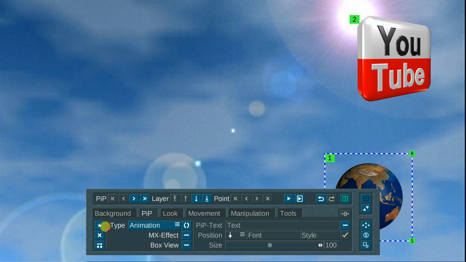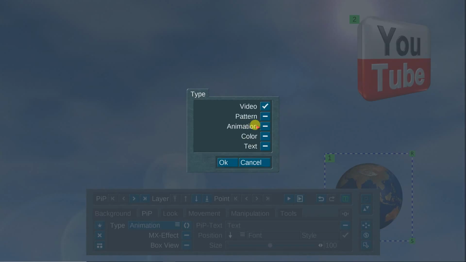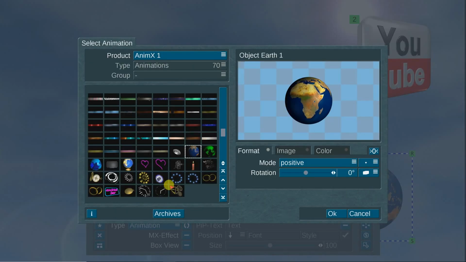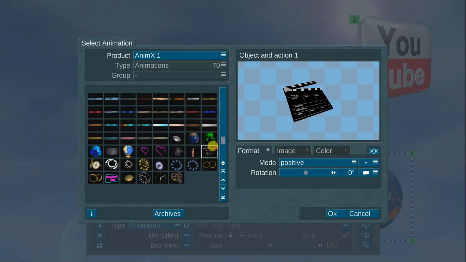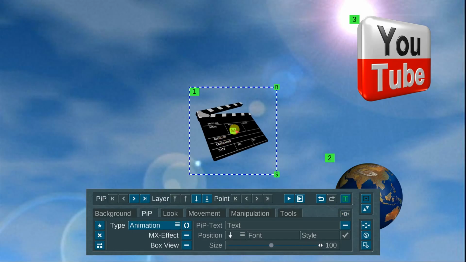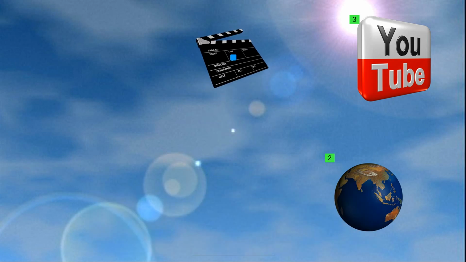And let's go grab our third PIP. We want probably an animation again for this third one. Let's see what we have to work with. Yes, I like the clapboard. Let's do the clapboard for the PIP number 3. And there it is right there. And we'll kind of get this one out of the way for the moment.